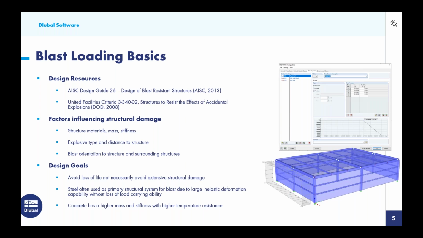And finally, the blast orientation to the structure. Is this located at ground level? Is it up in the air? What proximity to the structure? And of course, if we are located in an urban environment, do we have surrounding structures that we need to consider as well? Now, the ultimate goal here is not necessarily to avoid extensive structural damage.